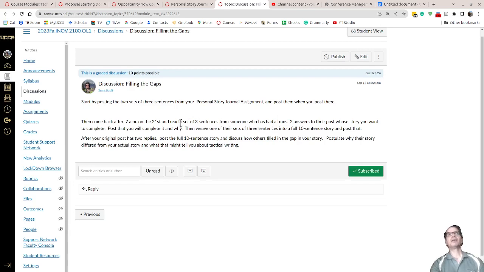You're going to read 2 sets, right? You'll do this twice. And then you're going to weave one of their sets. They posted 2 sets. You can choose whichever set you like. You're going to take those 3 sentences and make up a full 10-sentence story, and then post that. So you're making a story by taking their 3 pieces and putting it together. And then after your post has 2 replies, and that's all you're expecting to get, I want you to post the full 10-sentence story that you wrote and discuss how others filled the gap in your story, postulating why their story is different from your actual story, what insights that might tell you about tactical writing, and what you have to be careful of when you're writing stories and leaving pieces out if you want to see the effects.